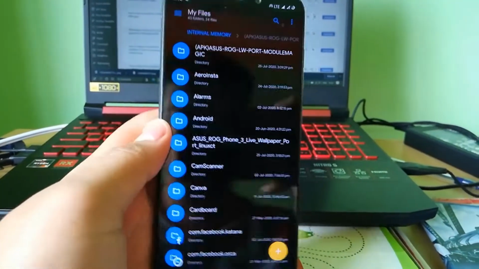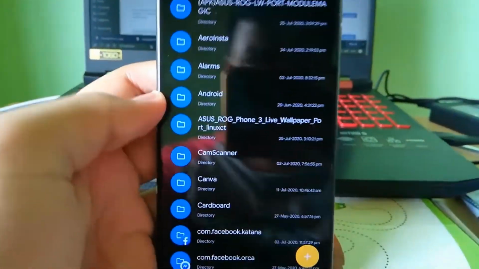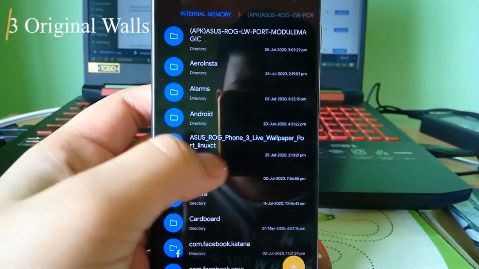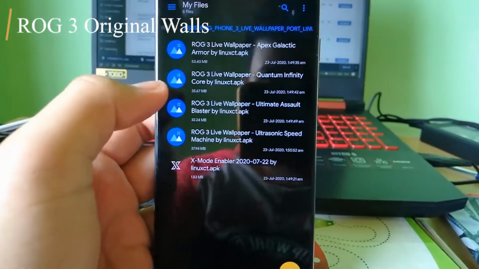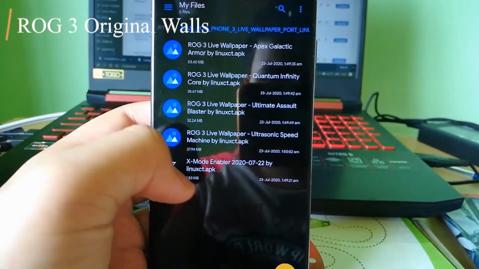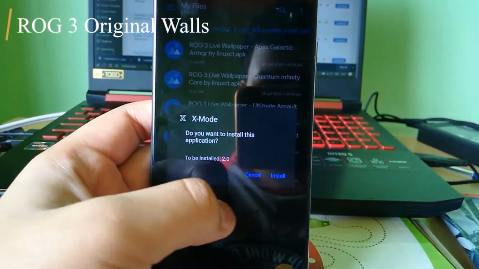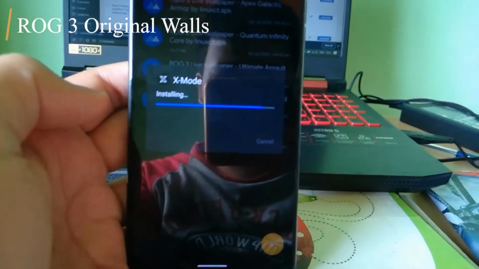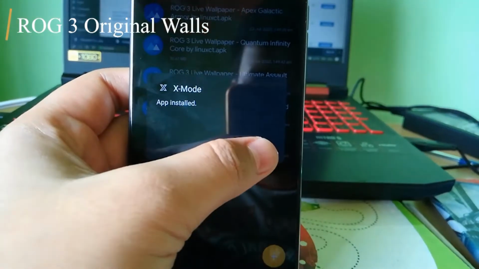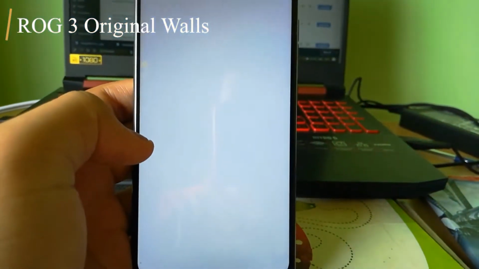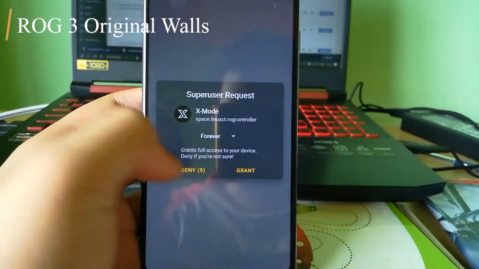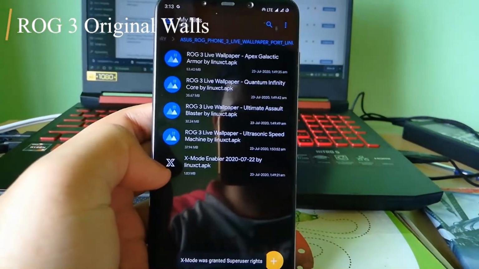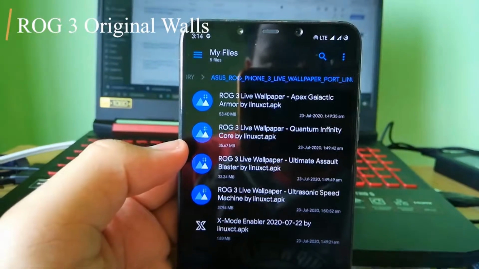Let's start with the second wallpaper, which is the original ROG 3 wallpapers. I have extracted the zip file already. Let's open the folder, and firstly you have to install the X mode enabler APK. Thanks to Linux City, who has provided the X mode enabler APK, which will provide us the same wallpaper experience as the ROG 3 phone. If you have a rooted smartphone, you can just grant the permission for the super user request and the app will get installed automatically.